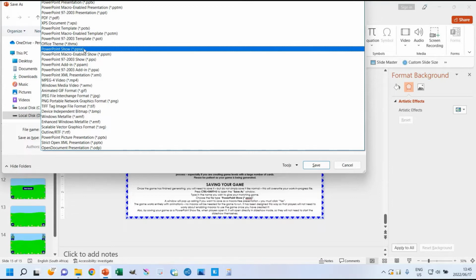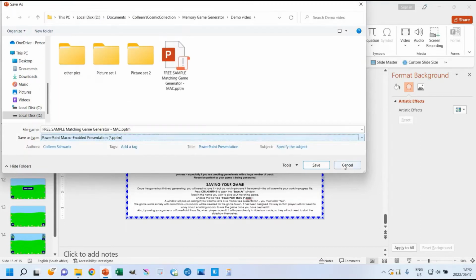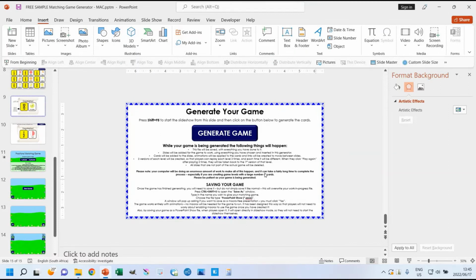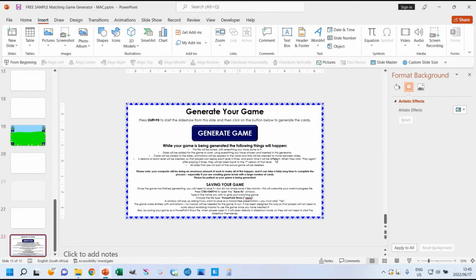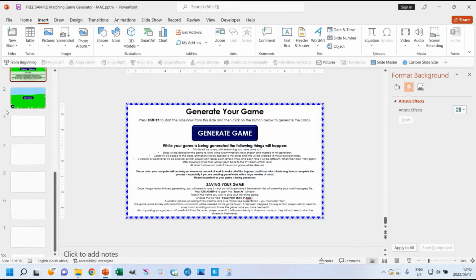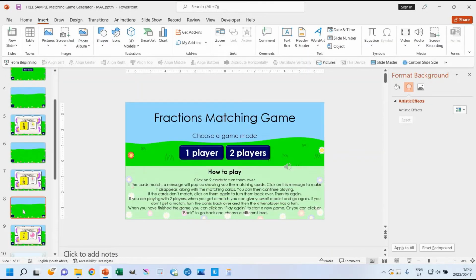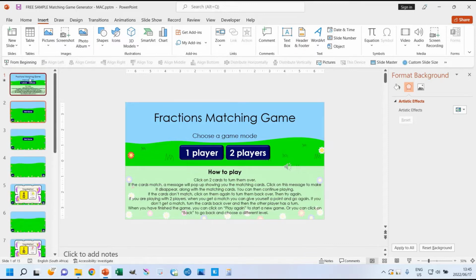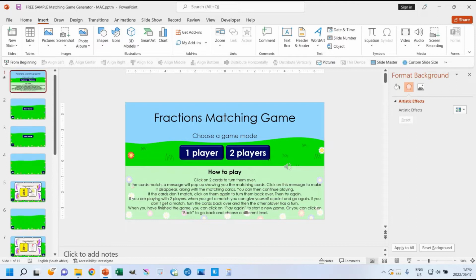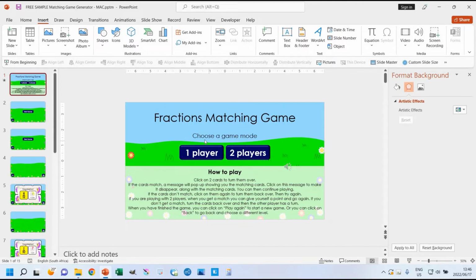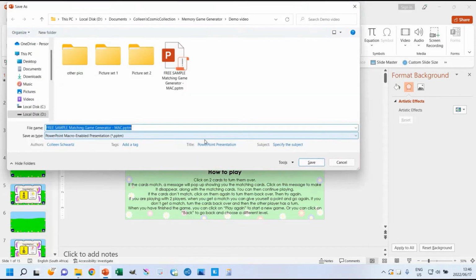First, we need to go and generate our game. So let's just close this out over there. And now we're going to generate our game by clicking on here or pressing Shift and F5. And then I can click on this button. And by clicking on the button, you can see it is busy doing stuff over there. And there you can see now that all those extra slides have been taken out and slides have been put in with all the cards and so on them. Okay, so now what I'm going to do is save it.